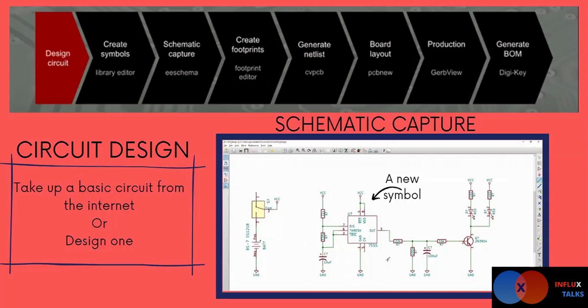Sometimes you may not really find your component in KiCAD. At that time you have to design your own symbol. That you can do in the library editor, or something called a symbol editor. So I have designed the 7555 IC. It's very simple to design.